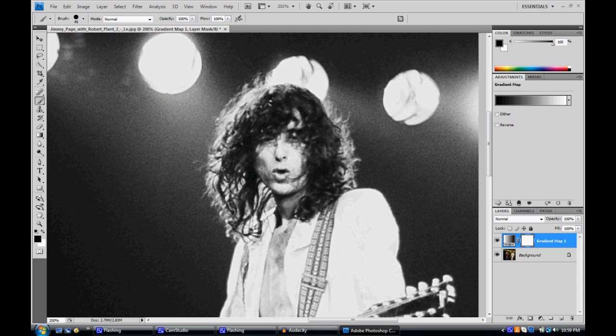So just go to black, and all you have to do is brush over your picture. Whoops. You know what, since I don't want to do that all over again, I'll just go like this. See, that's the beauty of the white option.